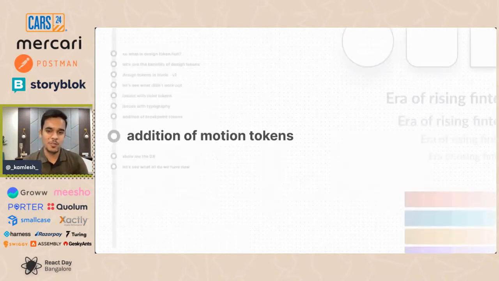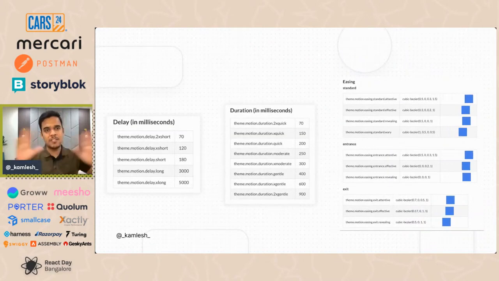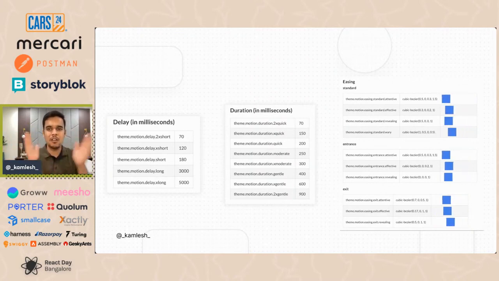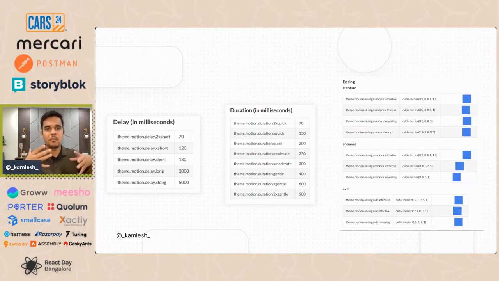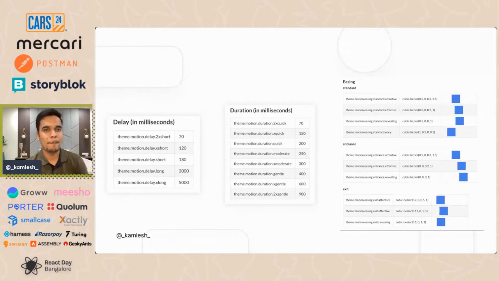Next, we added motion tokens. Now, motion tokens are basically the decisions that drive your animation. You would want all your animations to behave consistently, right? You would have a collection of delays, durations, and maybe easing, but it should not be different and dynamic for every product. It has to be consistent across your product so that it gives a proper brand experience to your consumers, right? So we stored these decisions even in the form of tokens. Again, there's an RFC written on this on our repo. You could go ahead and read about all the findings that we did over there.